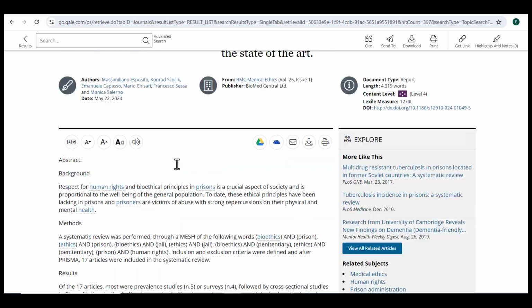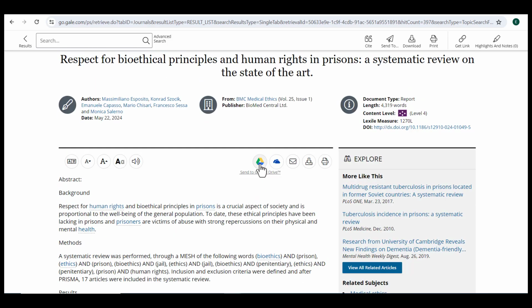If you think this is great, this is exactly the one I'm looking for, what you'll do is you can send it to your Google Drive, send it to your OneDrive, you can email it to yourself, you can download it, or you can print it.